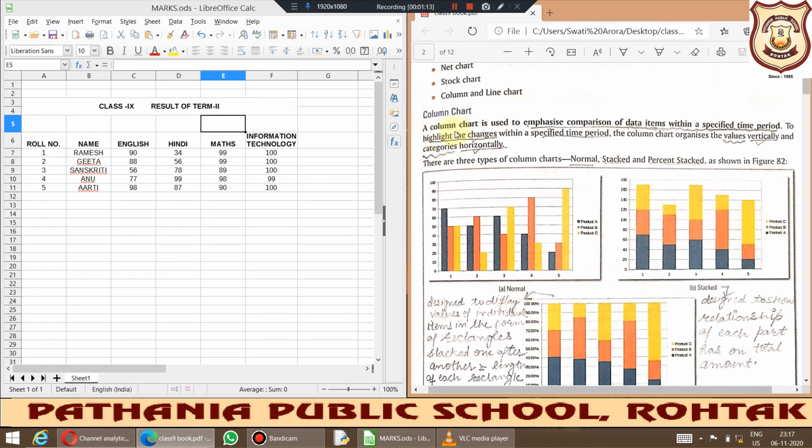A column chart is a chart in which the emphasis is given on the comparison of the data items within a specific time period. Okay, so if you have a worksheet like this, here you are having roll numbers and you are compiling the result of term 2 of class 9, let us say. So in that case, you have to take the names of the students and the marks they have scored in different subjects.